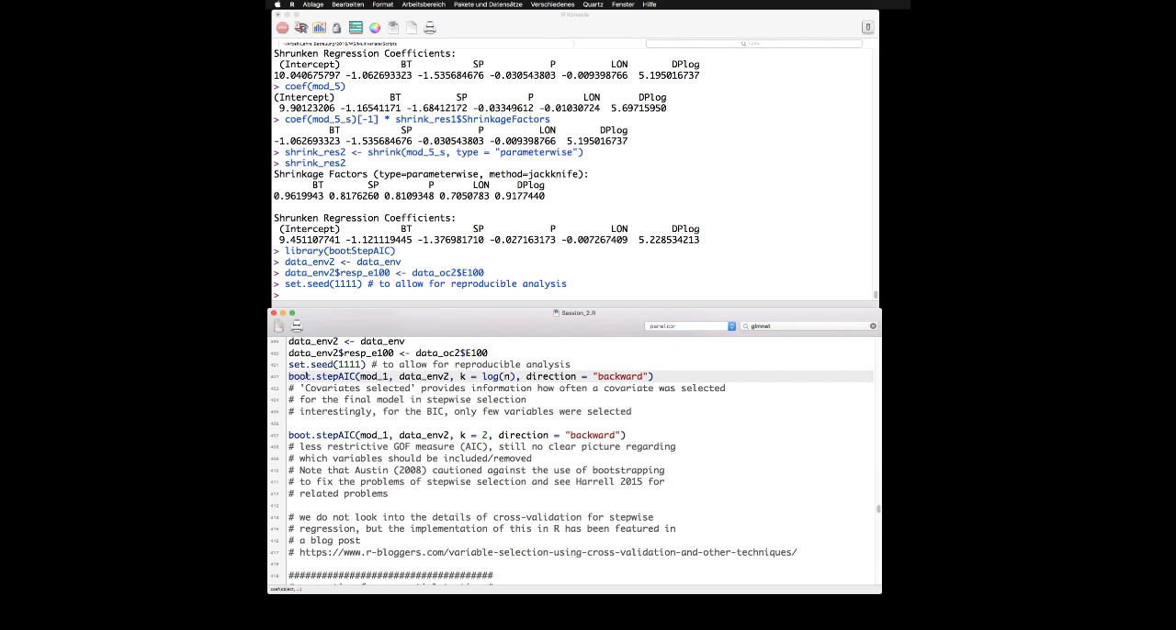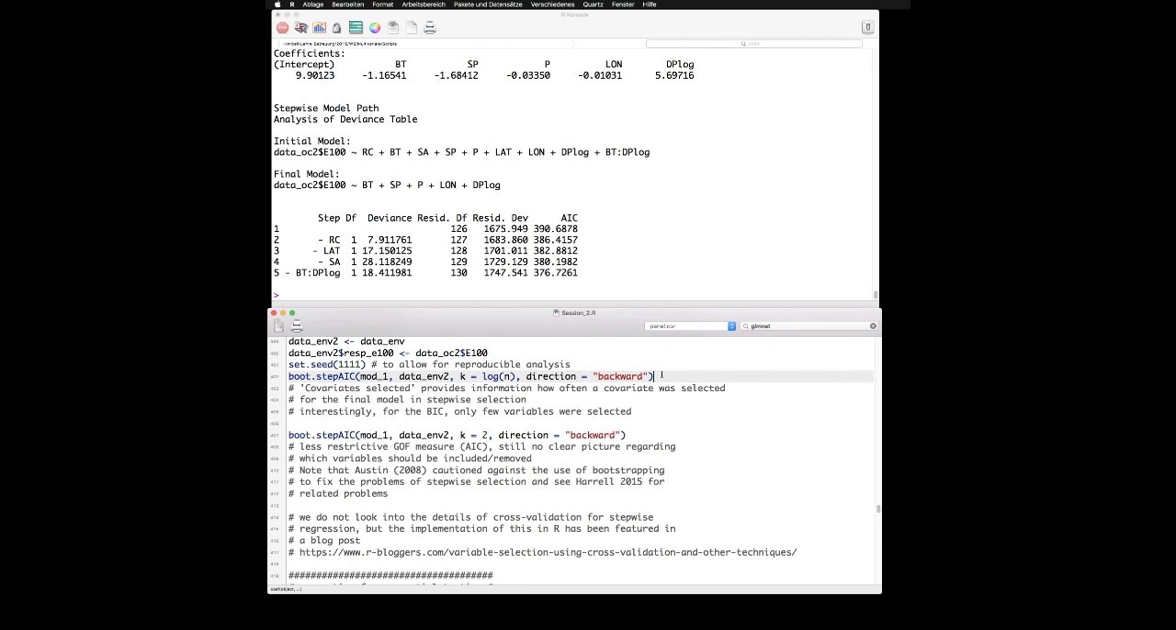Now we run the bootstrap AIC function. It has as input the model, the data set that contains all explanatory and predictor variables, the term that tells whether the BIC or AIC should be used in model selection, and the direction. This takes a little bit of time for this number of variables.